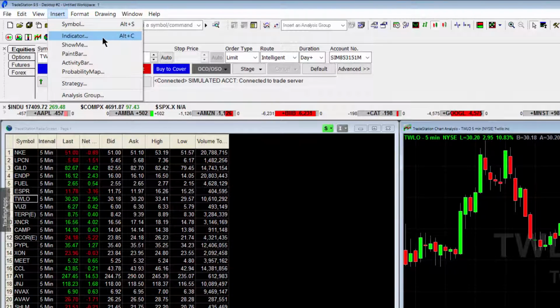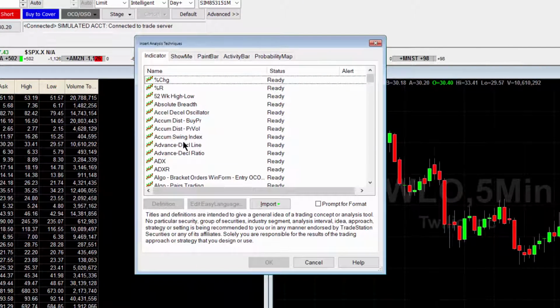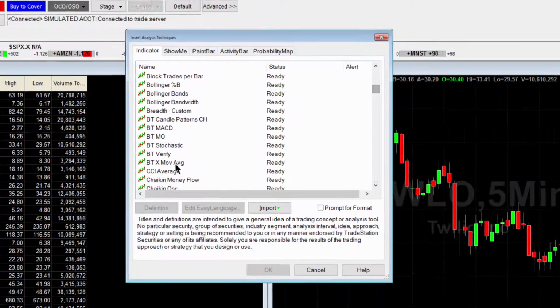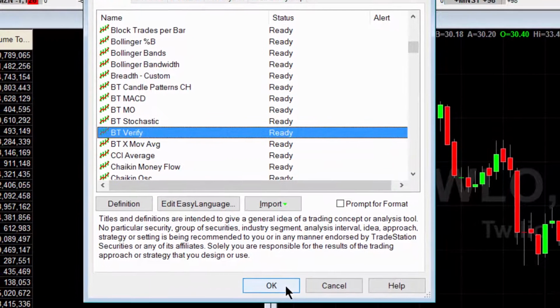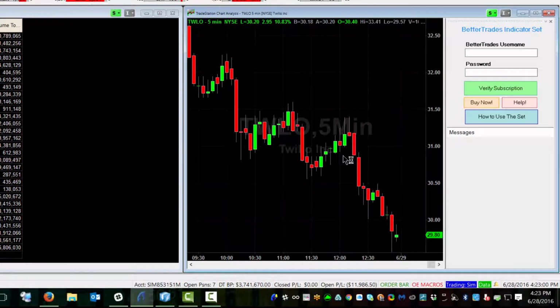That'll bring up the Insert Indicator window. If we scroll down to the B's, we'll see where it says BT Verify. We're going to click that and just click OK. And what that does is it opens a side panel on our chart where we can log in and verify our subscription. So let's go ahead and do that.